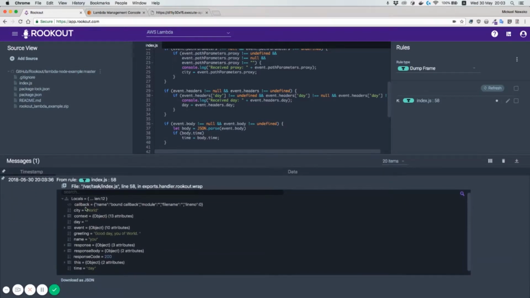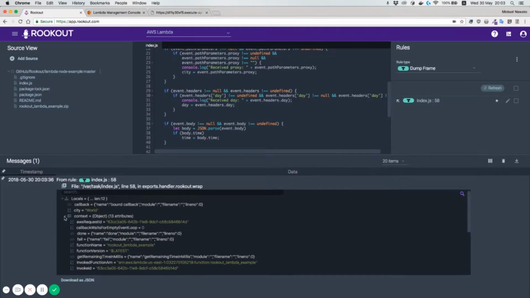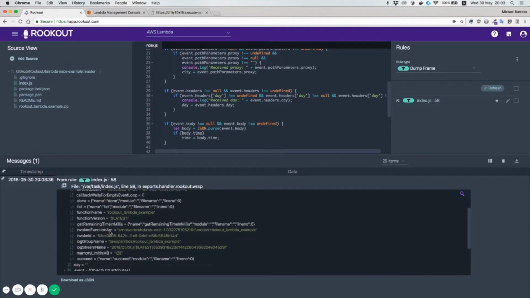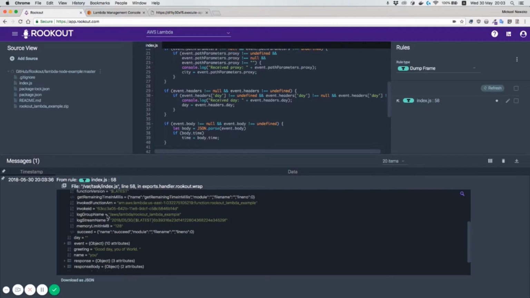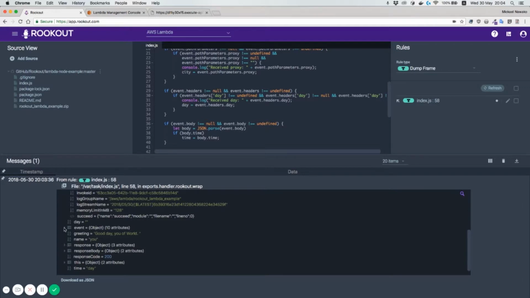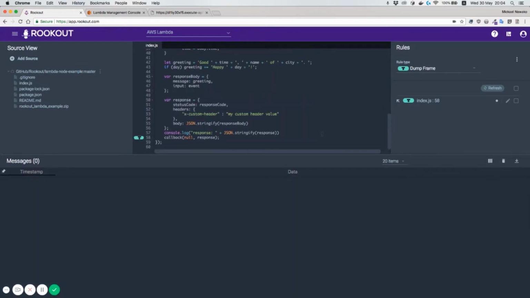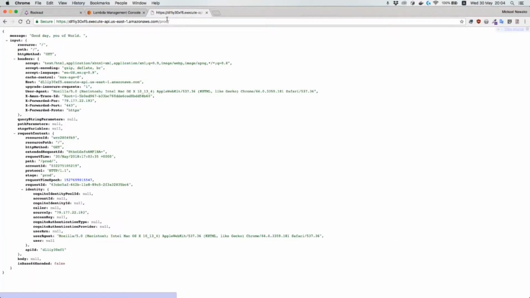This is the context provided by AWS for the Lambda's execution, including the function's name and version and the invocation ID. Here's the event that triggered our Lambda, including the HTTP request parameters. If we do a different request, the breakpoint will provide us with the appropriate data.